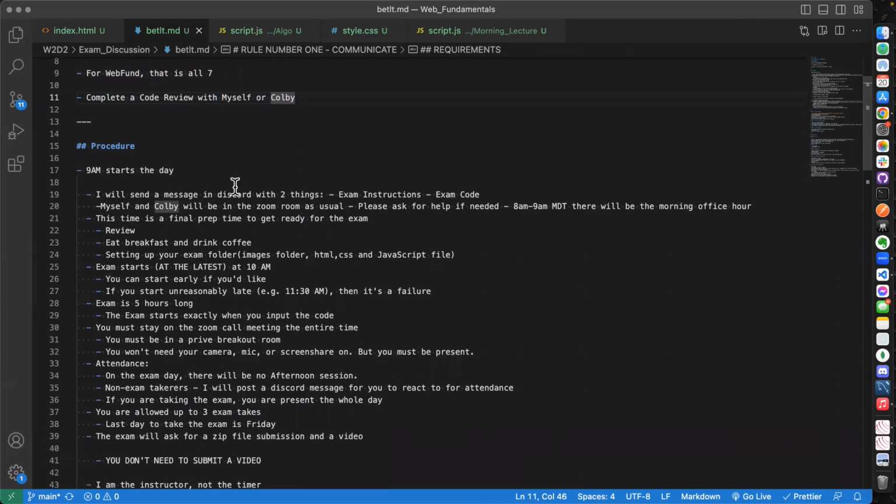Now, for procedures on the exam, it's going to start first thing in the morning tomorrow. We're not going to do an algo sesh tomorrow morning. This is going to be the one day that we don't do it. We're going to focus on the exam. And if you are not ready to take the exam, for example, if you have not done all 7 core assignments, then you'll be in a breakout room working on those for the duration of the day.